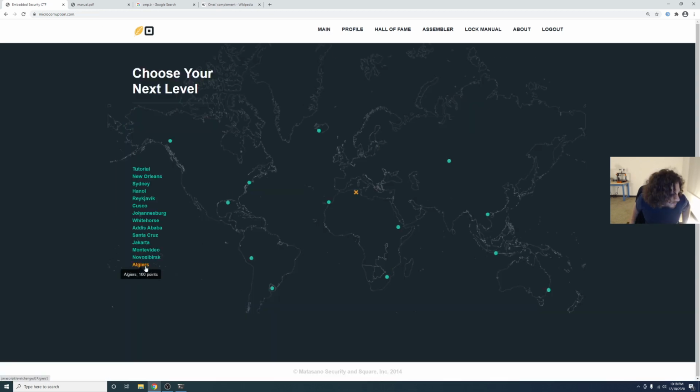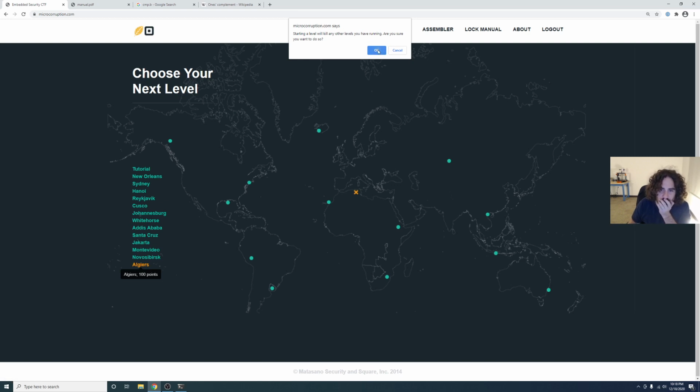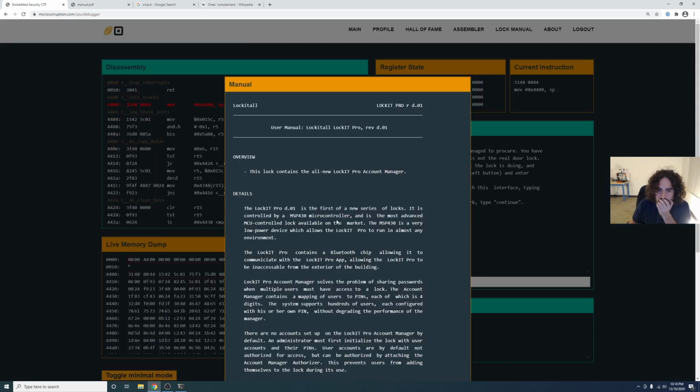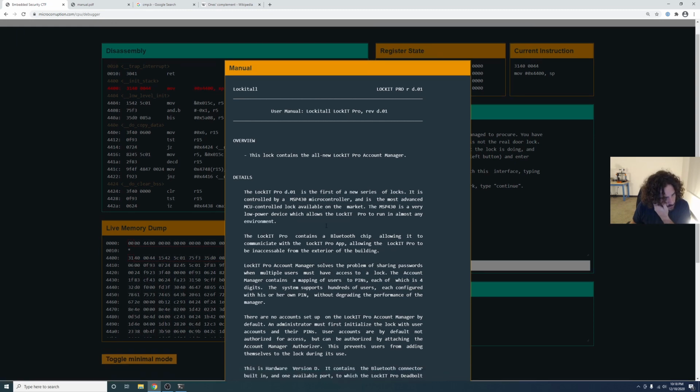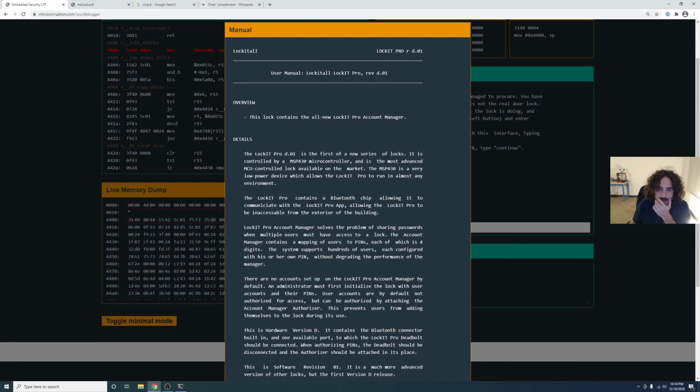This is 100 points. This is the first 100-point challenge that we're going to see. And I don't know what that means. Maybe we have to write more shellcode ourselves. So this lock contains the all-new Lockit Pro account manager. So this is all new. We're out of the HSMs, or maybe we have HSMs, but it does this other thing.